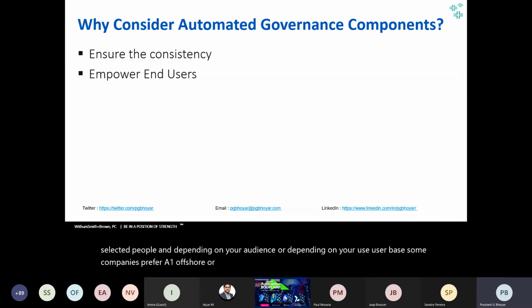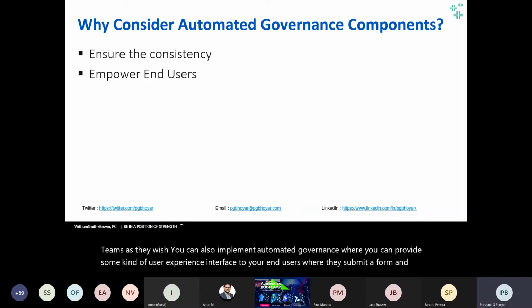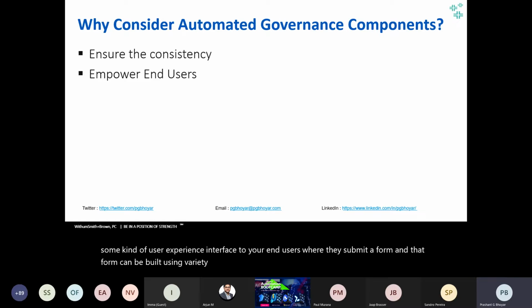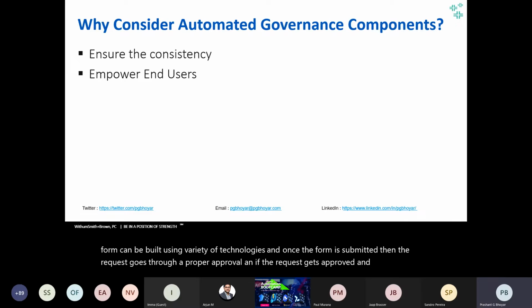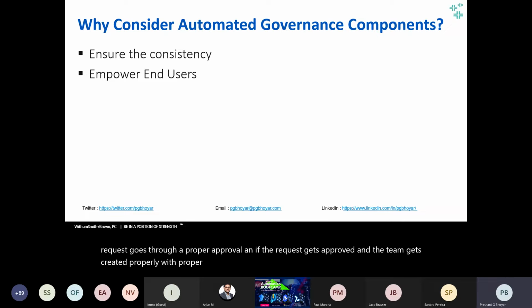So if you have automated governance and for some reason you don't want your end users to create teams as they wish, you can implement automated governance where you provide some kind of interface to your end users where they submit a form, and that form can be built using a variety of technologies. Once the form is submitted, the request goes through a proper approval. And if the request gets approved, then the team gets created properly with proper naming convention and also with proper governance options. So that definitely helps empower the end users.